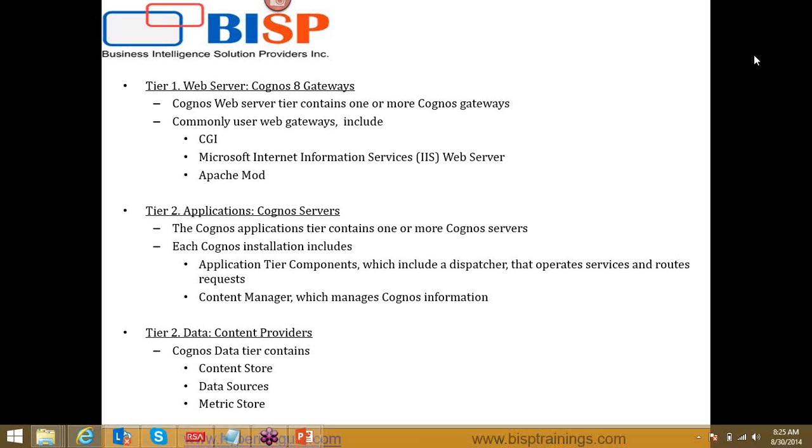which manages Cognos information. It is also installed at the application server level. The content manager manages how the Cognos information is stored, the metadata, whatever we do in Cognos Connection, the reports we create, and all the access we give, so that Cognos knows about it. All this is maintained by the Cognos content manager, which resides at the application server level.